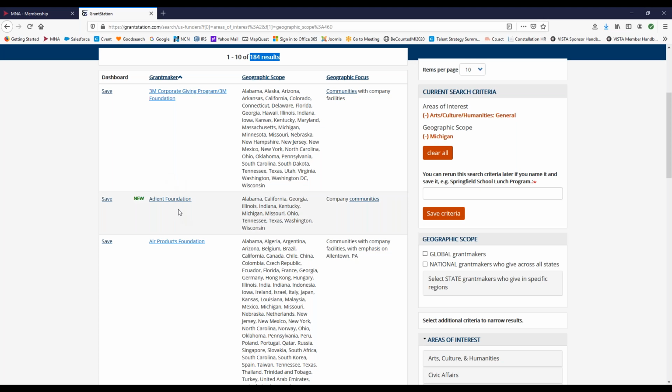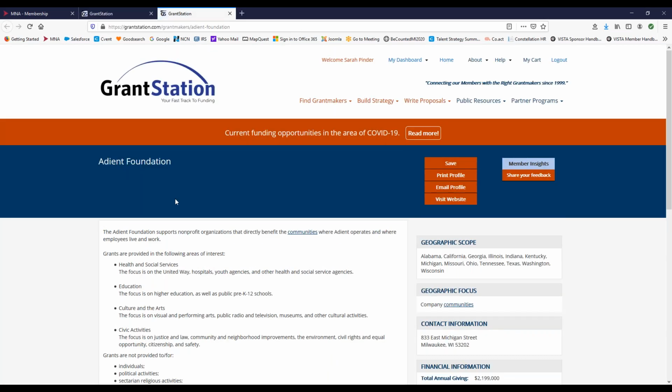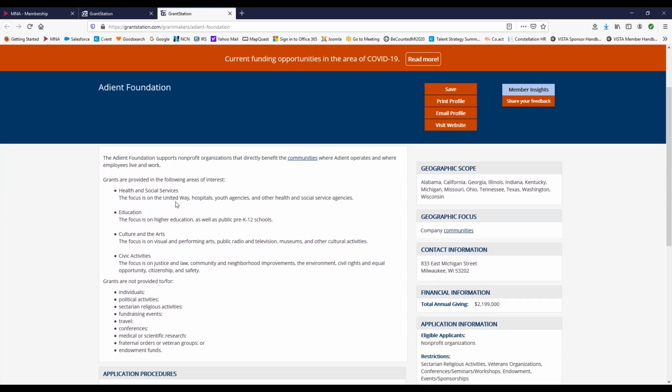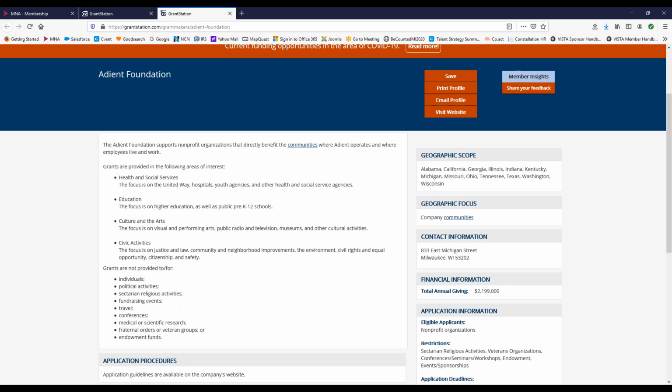But what you can do is click on the foundation or the grantor name, and you're going to come up with just a wealth of information about that funder. So you can see their focus areas, who they provide grants to, what geographic areas they give in, how much they give annually, et cetera. There's just a ton of information here that can really help you craft a really robust proposal to that funder.